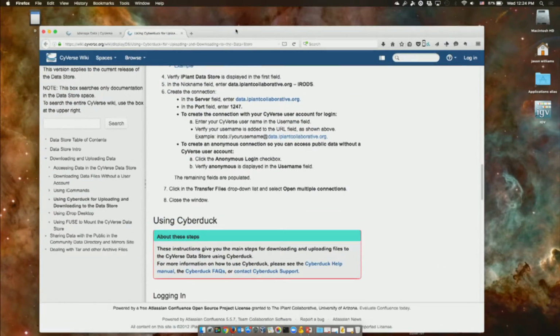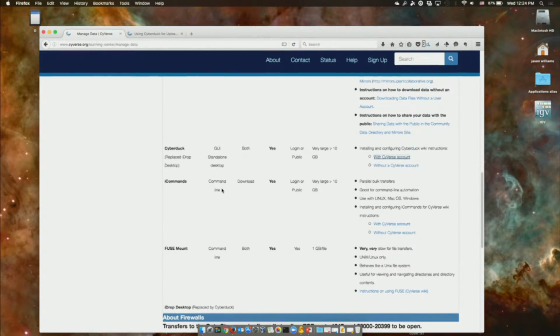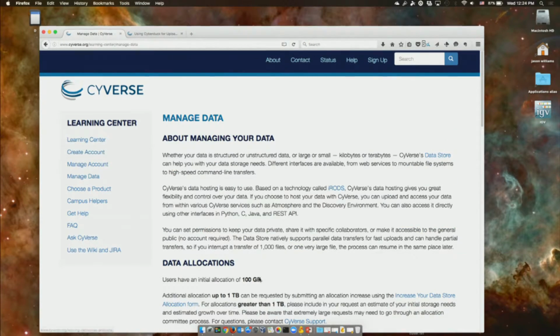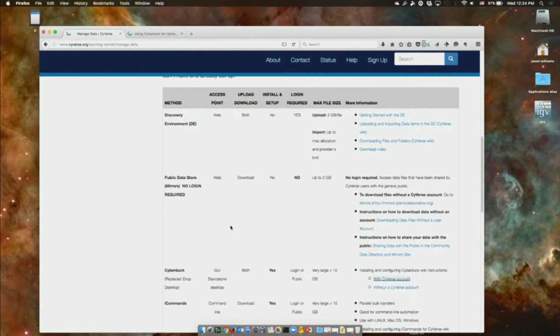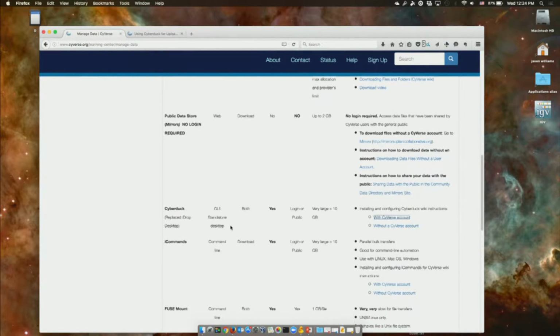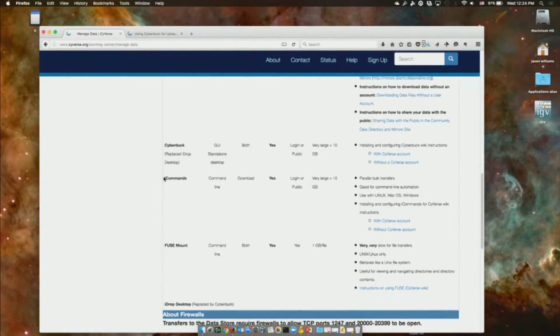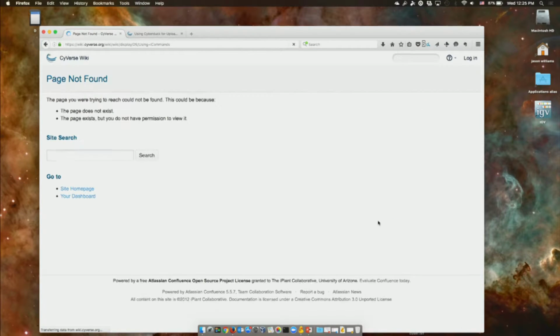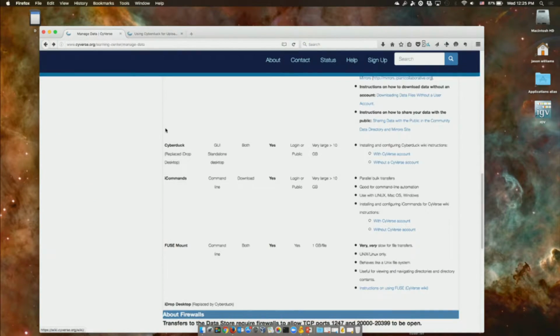If I go back to that wiki page or that Learning Center page here under Manage Data, the other thing that I'm going to mention is the iCommands. And iCommands is a set of command line tools that you can use. Again, you can be working with very large files. And the descriptions here, if you have a CyVerse account, you can go ahead and click on that. What you will have to do is download, whoops, looks like that has moved somehow. We'll have to update that.